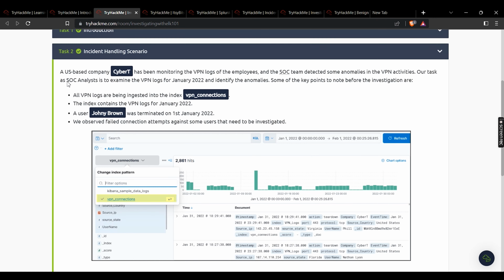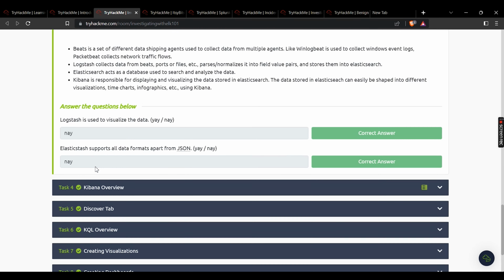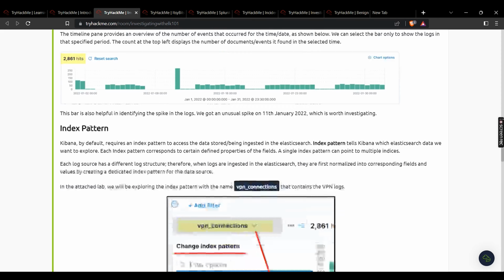Here no answer is needed, you just have to read these resources. Logstash is used to visualize the data, yay or nay? The answer is nay. Elastic Stack supports all data formats apart from JSON, yay or nay? The answer is nay. Task 4, no answer needed. Moving on to task 5.